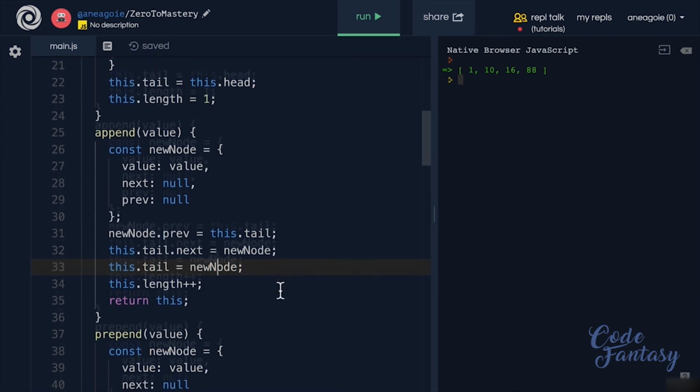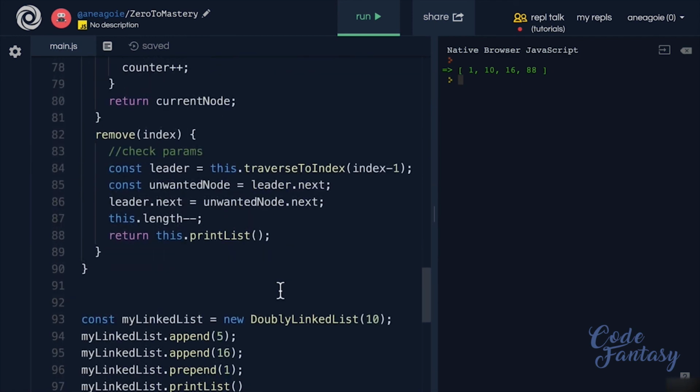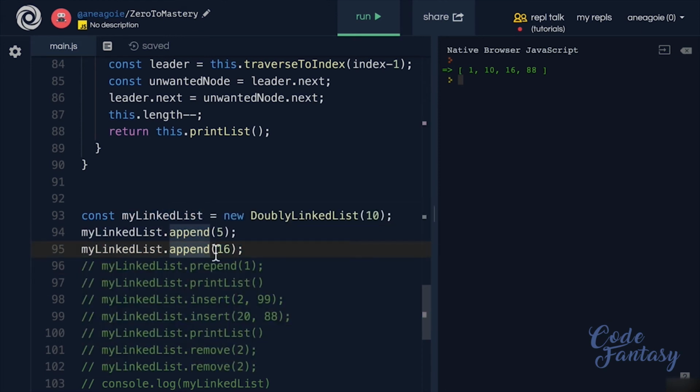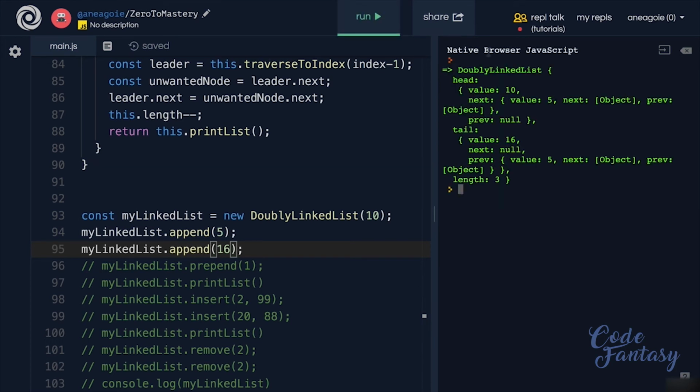Let's see if append works the way we have it. I'm going to scroll down here and just comment out all of this code except for the first two lines, append 5 and append 16. If I click run here, I get a doubly linked list that has a head of value 10, okay? That points to next, which is the next node. We see value 5. That points to an object that we don't really know yet. And also points to a previous object.